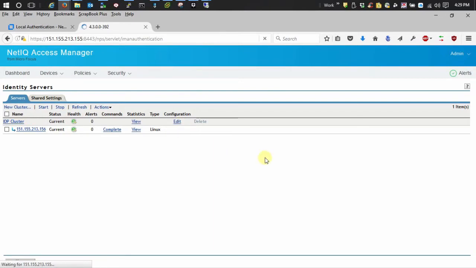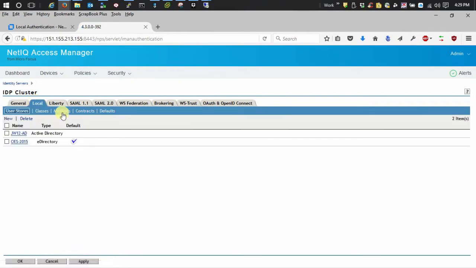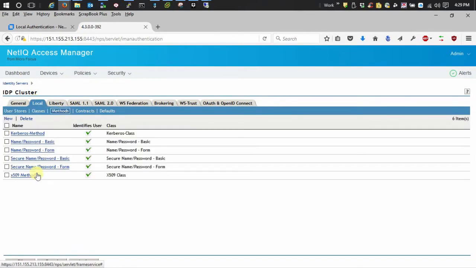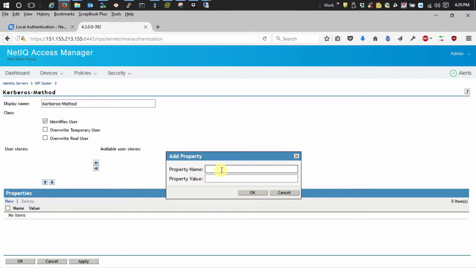So to do that, we edit our identity server cluster and we go to local and methods. We're going to choose our Kerberos method. In the previous video, I mentioned briefly about this property section. This is where we're going to set this up. And to do that, we're going to say new, and we're going to put in FALLBACK_AUTH_CLASS, all uppercase.